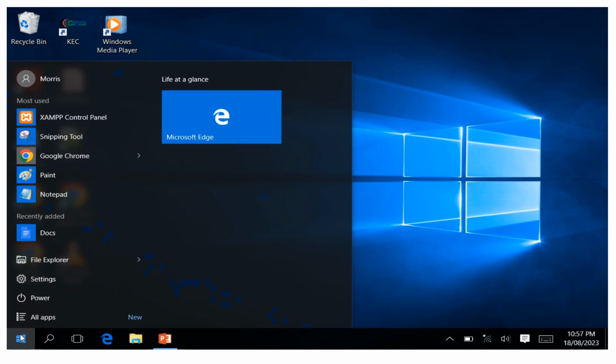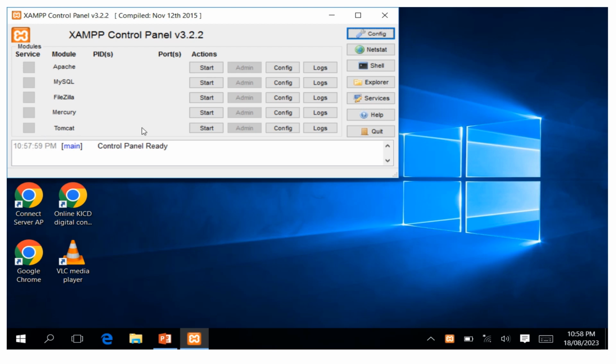I'm using XAMPP, so I can open the control panel. You can just go to the start. If you cannot locate it here under most used, you can click on all apps, or you can use the search windows to get it. So with me I'm just going to have it here. Then you need to start the Apache, and also you need to start the MySQL so that you can be able to access your database.